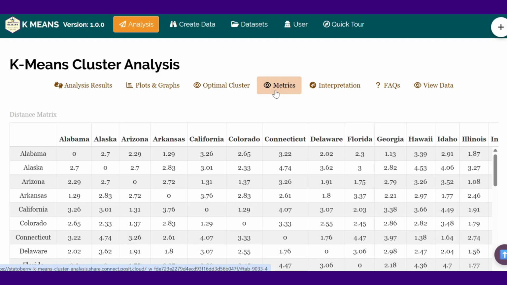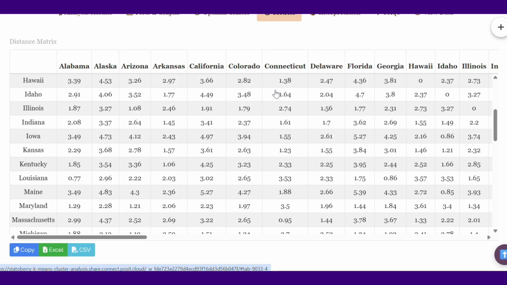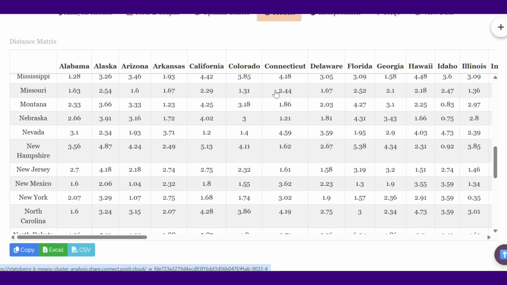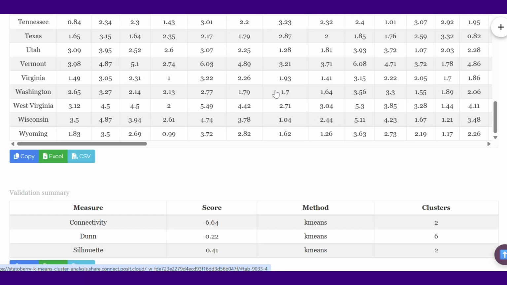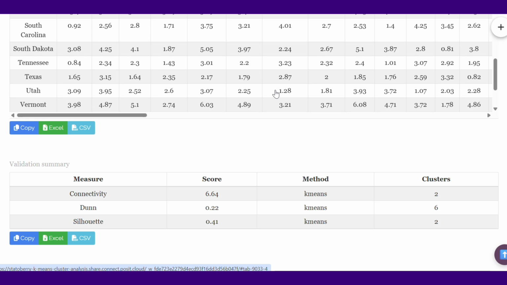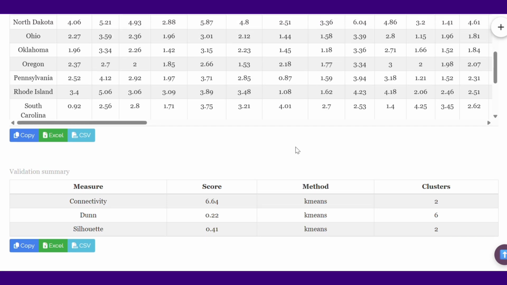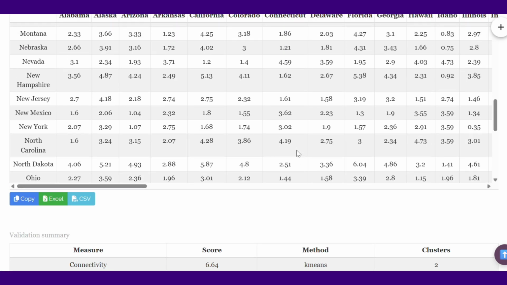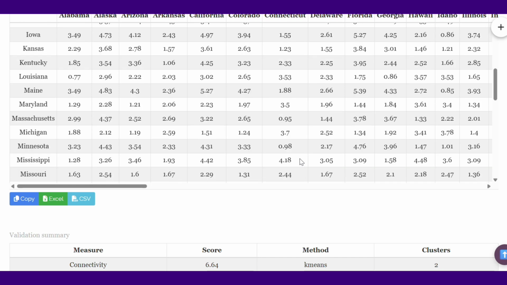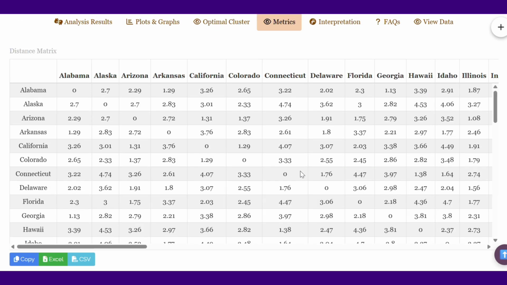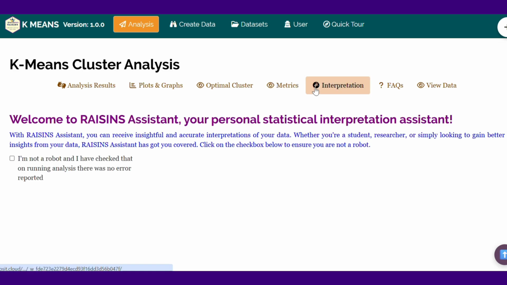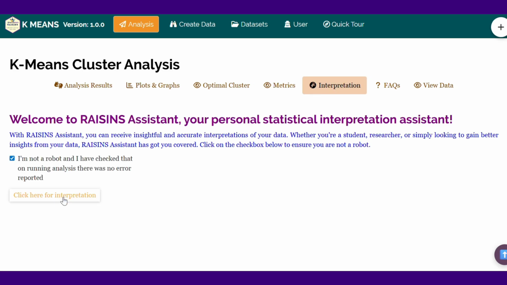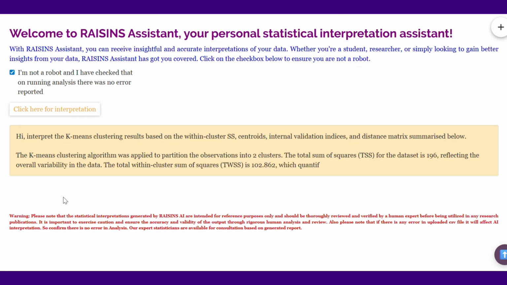The Metrics tab in RAISINS provides key insights to evaluate your analysis through the distance matrix and internal validation summary. The distance matrix shows how similar or dissimilar data points are, supporting clustering analysis, while the internal validation summary highlights the most suitable number of clusters along with quality metrics, helping users select the optimal clustering structure and ensure reliable results. In the AI Interpretation tab, RAISINS Assistant provides clear and insightful summaries of your data.